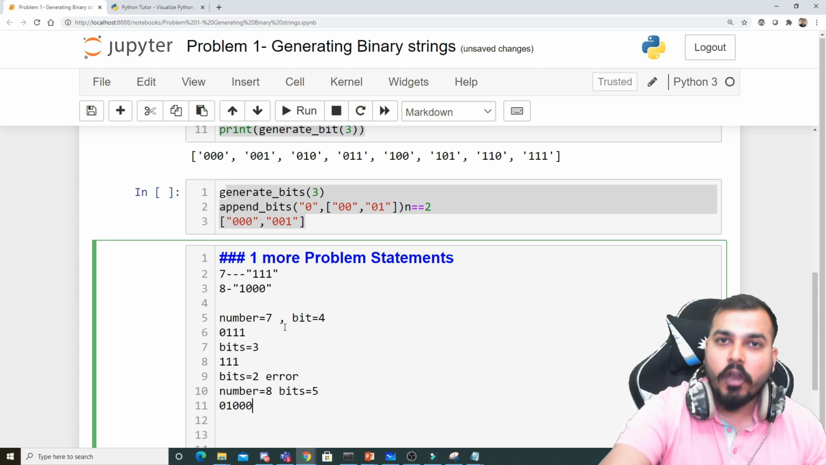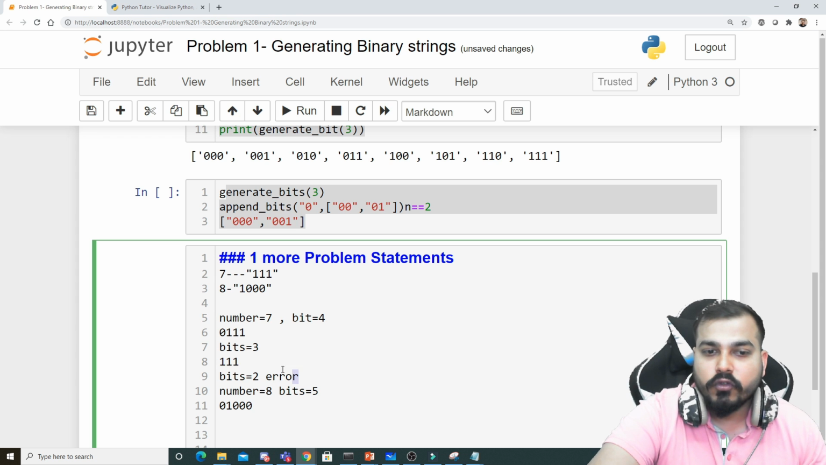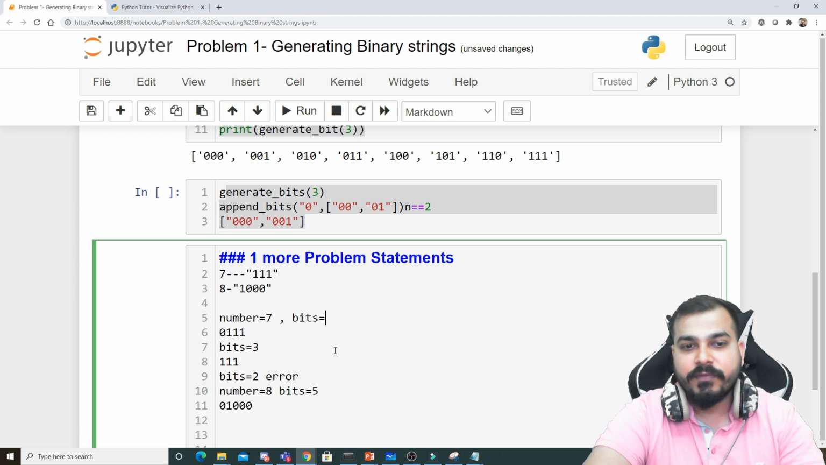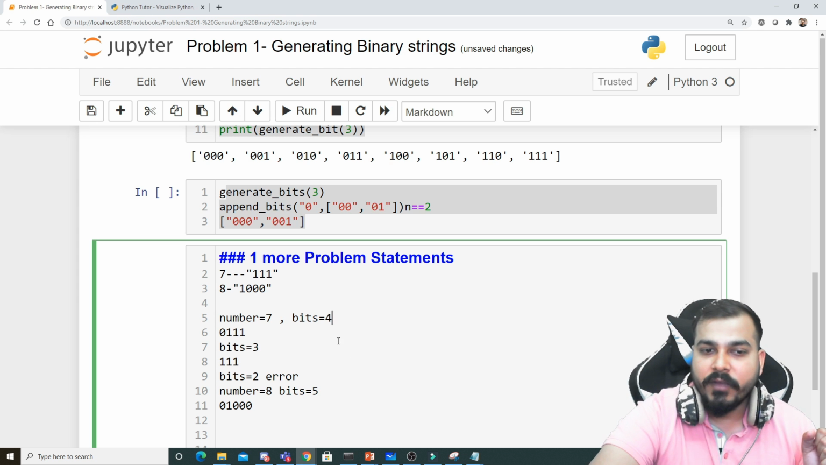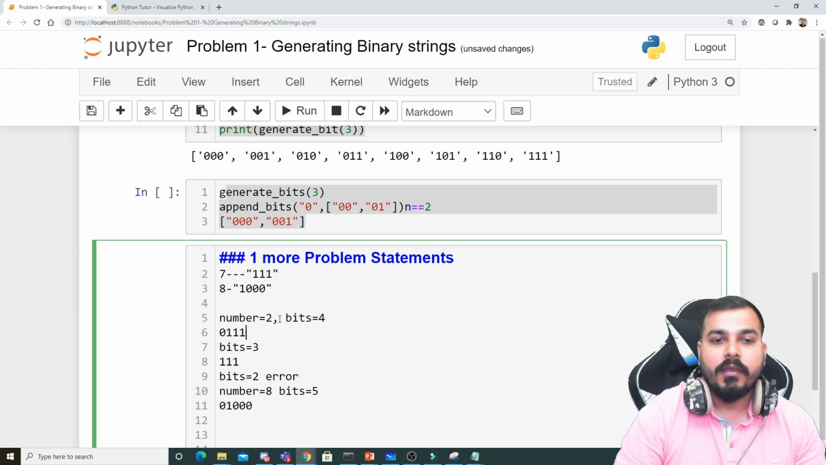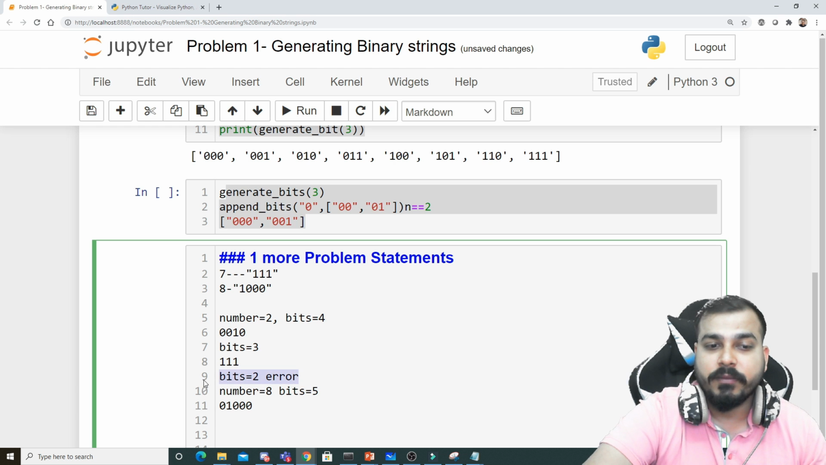So you have to write this logic along with the exception to throw an error. At the end of the day, you are handling based on this particular bits value. Whatever bits value you are giving, if it is 4 bits, it should be 4, and based on that, the number should get converted like this. If I give the number as 2, then it should become 0010. And you also have to handle this exception. If you want 7 and you are using bits equal to 2, it is not possible, right? Because we require at least 3 bits to represent 7.